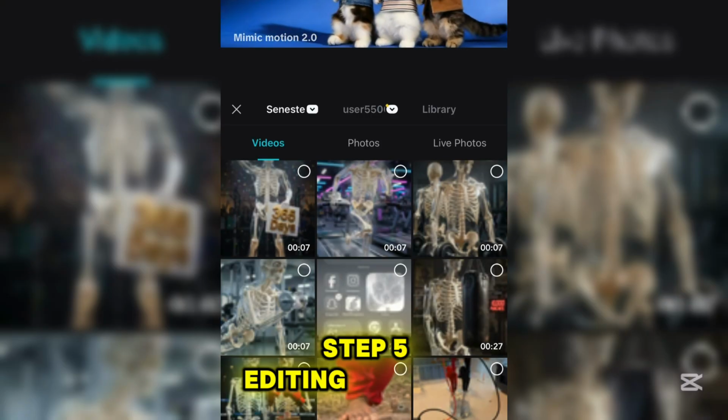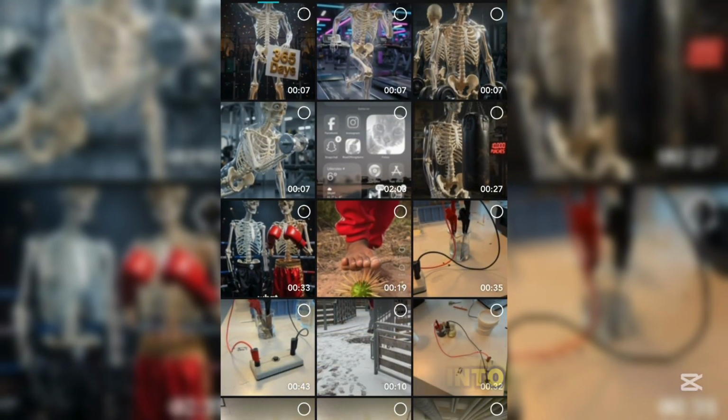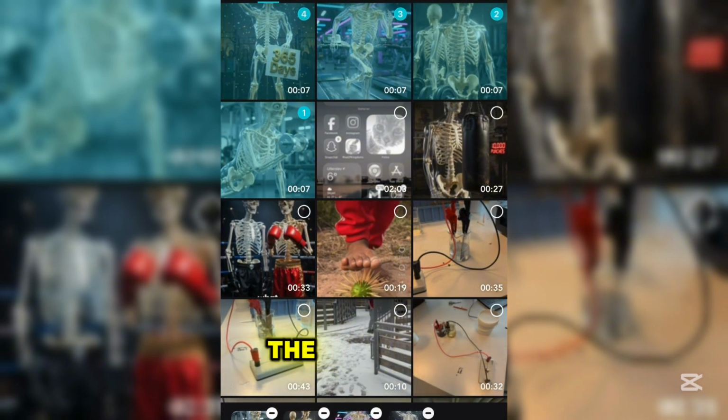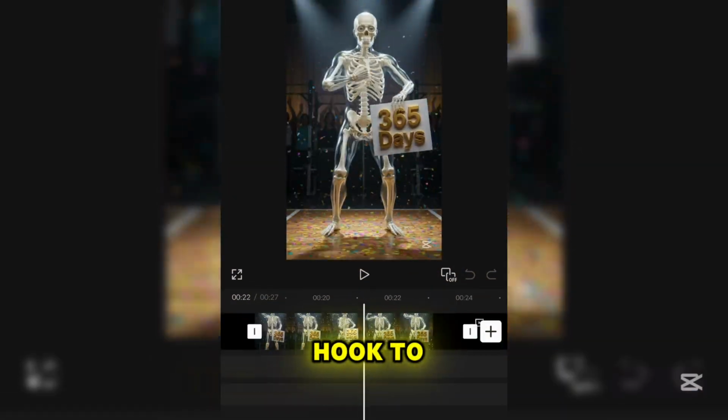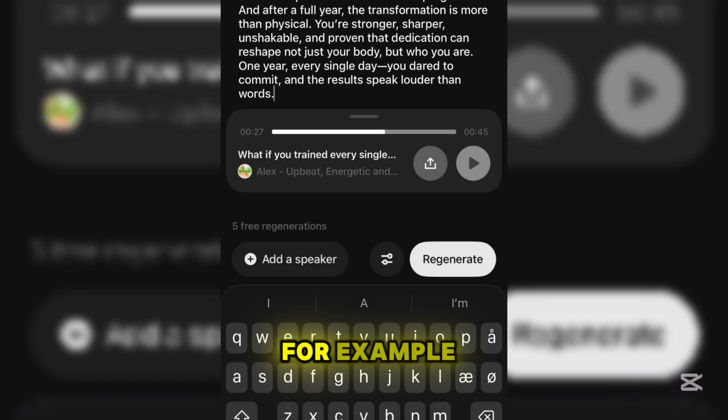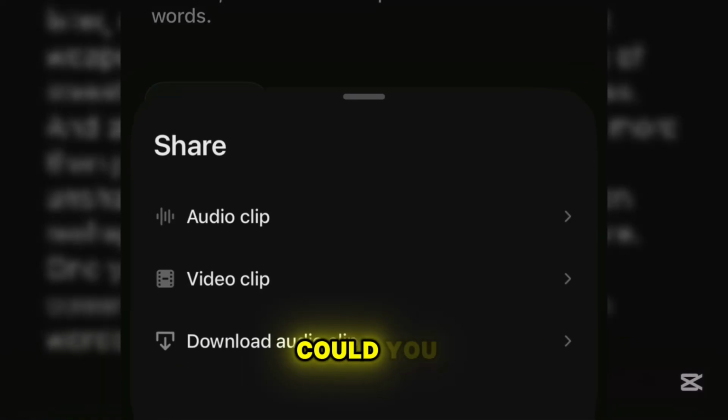Step 5. Editing the video. Then I edit everything into a 20 to 30 second short. The structure usually looks like this: hook to timeline to final question. For example, but the real question is, could you survive it?